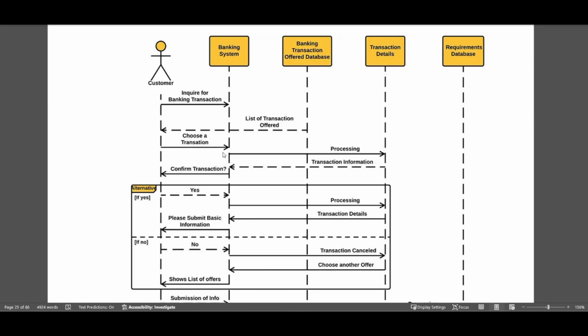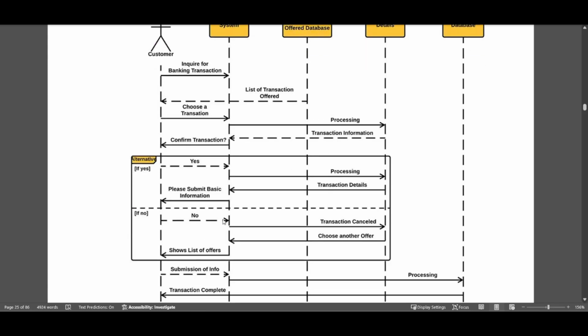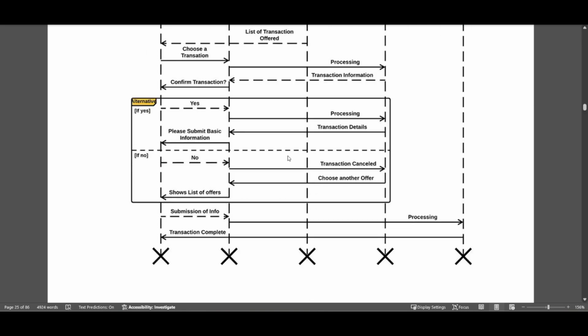And then the transaction is processed here with the transaction details and transaction information, and it confirms the transaction, whether it is yes or no. If it is yes, it processes the transaction, and the transaction details are sent back to the UI, to the user. If it is no, the transaction is cancelled, and it gives more options for the user to choose another offer and make a selection.